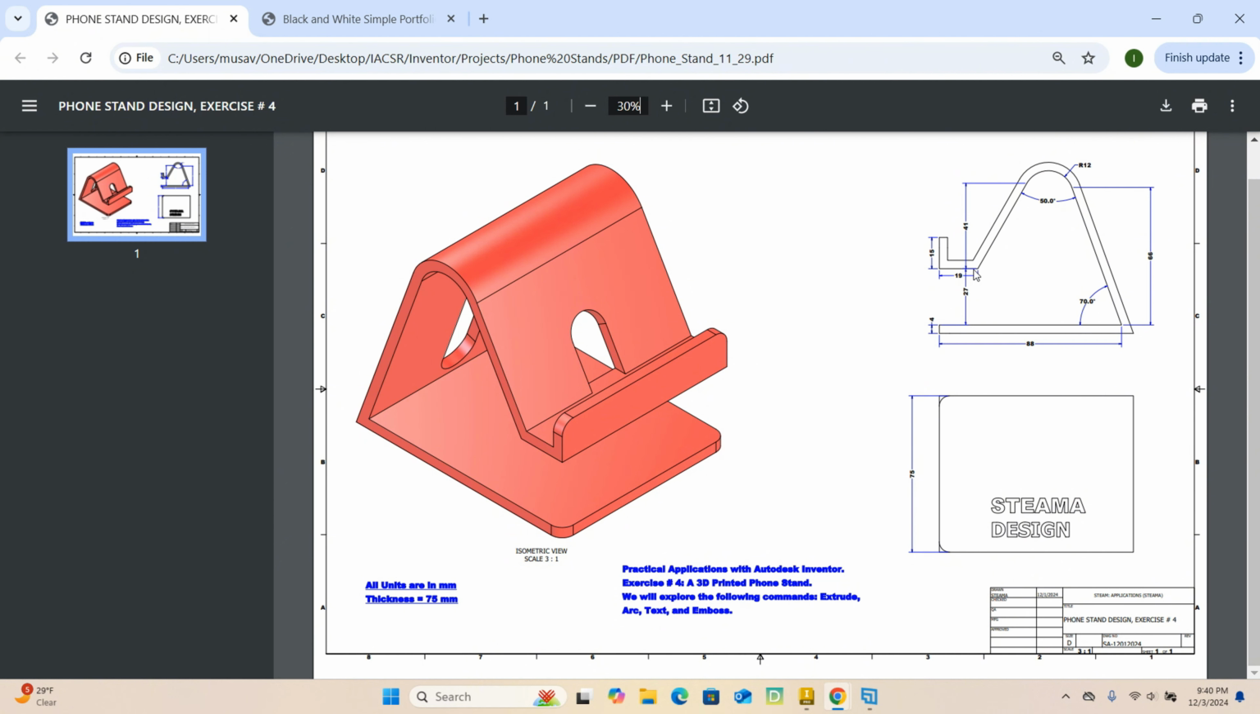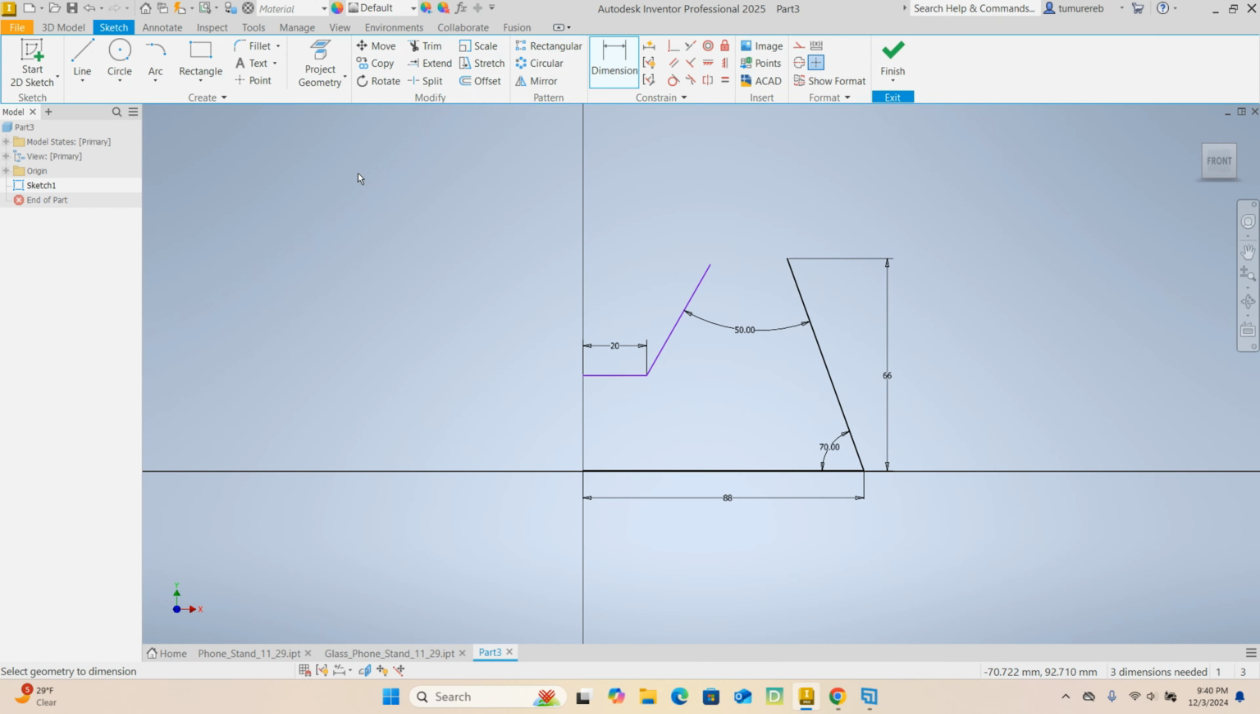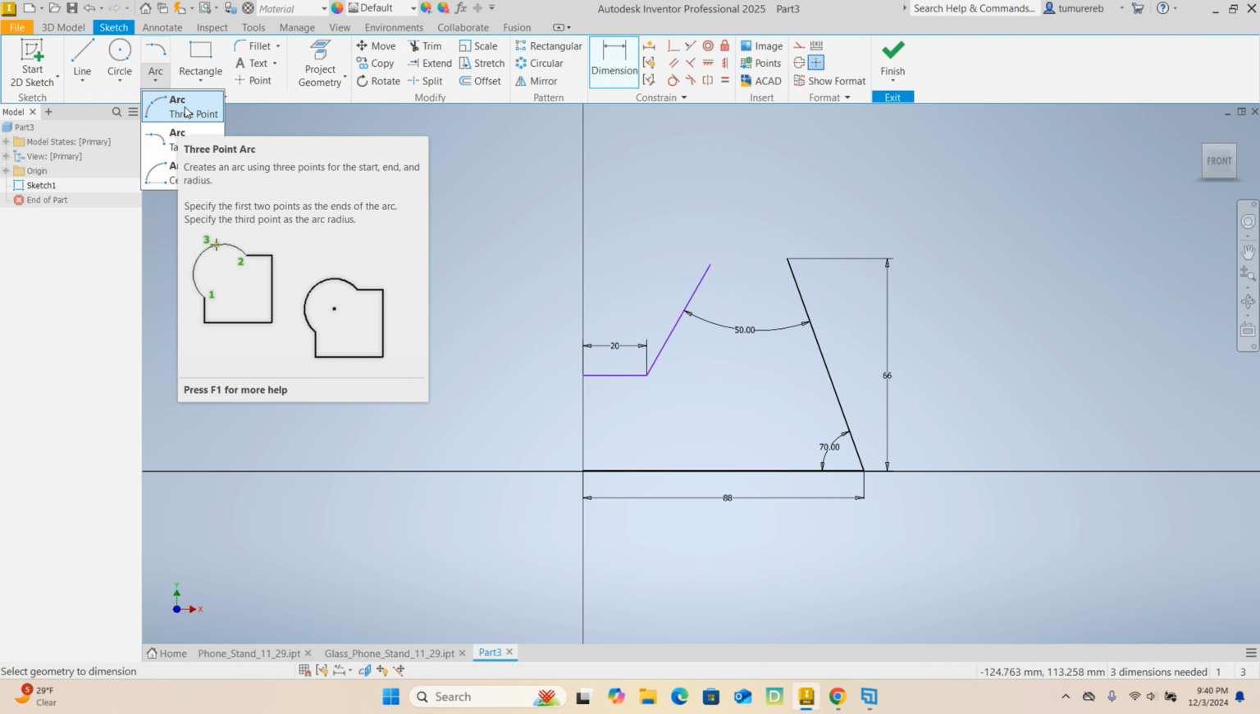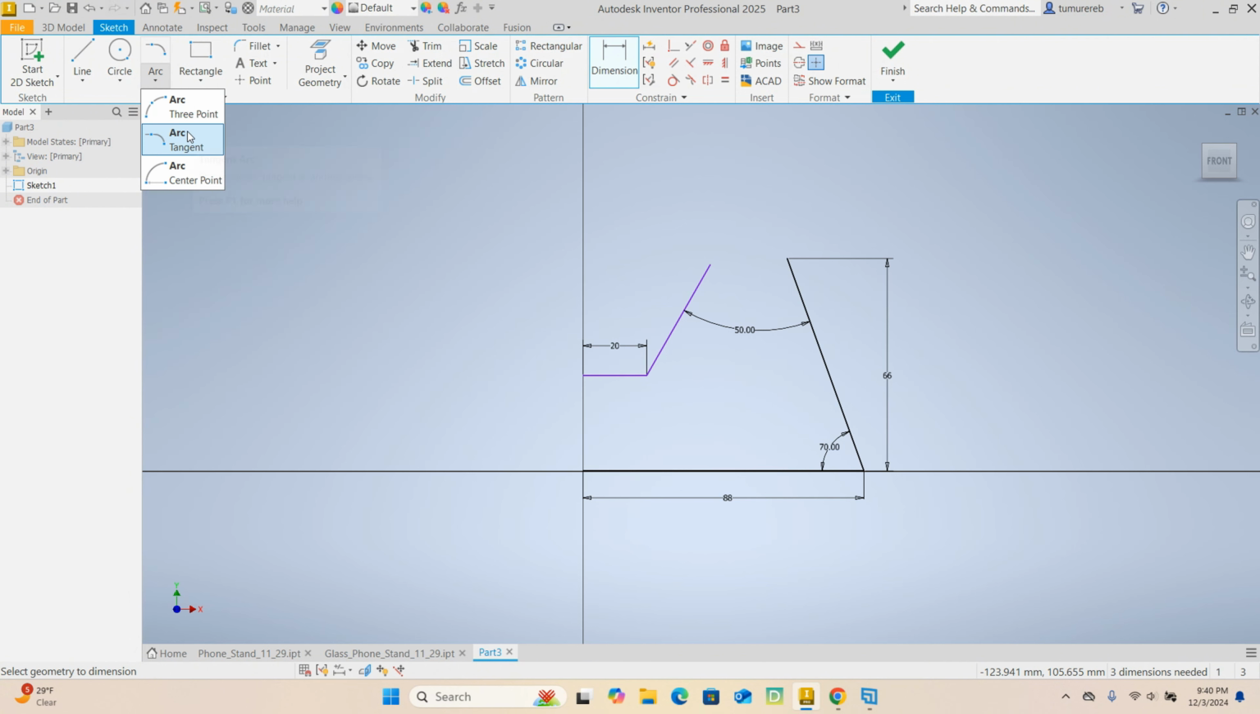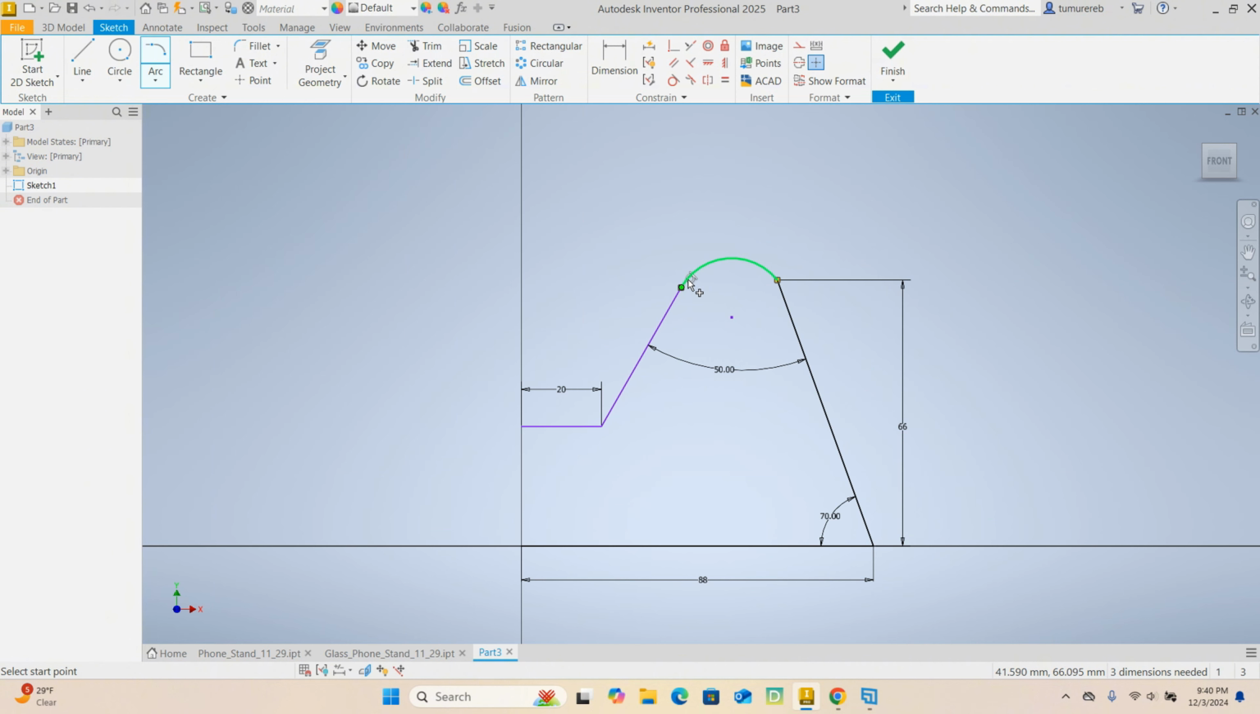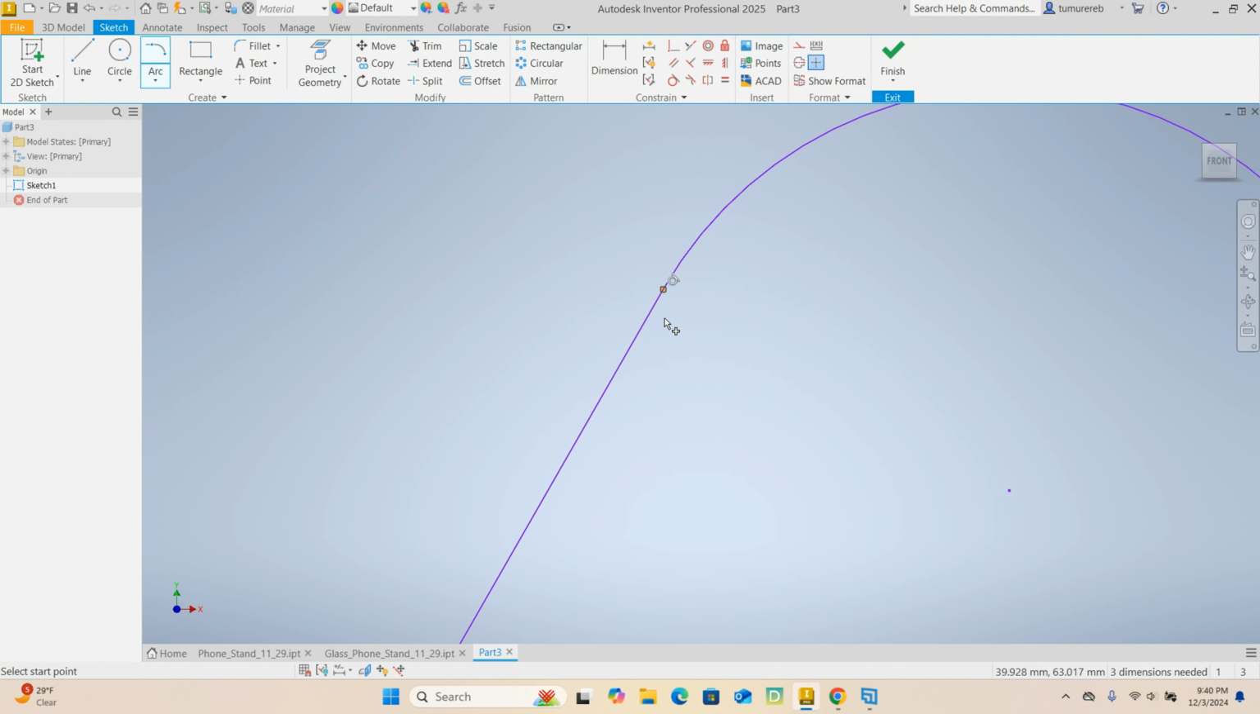Okay, let's go ahead and create this arc. So we're gonna go to arc command. We used 3-point arc in the previous exercise. So this time let's try tangent arc and see what it does. Tangent arc. So select the end of this line, and then also the end of that line. Look, it created an arc that is tangent to this line.